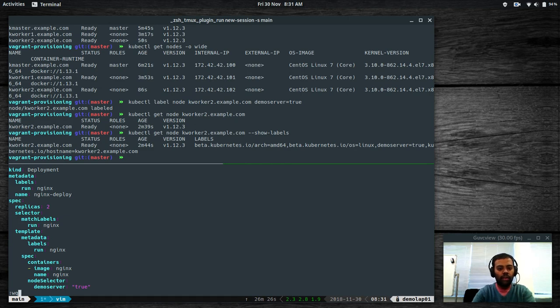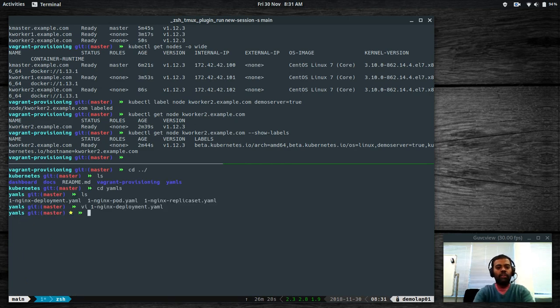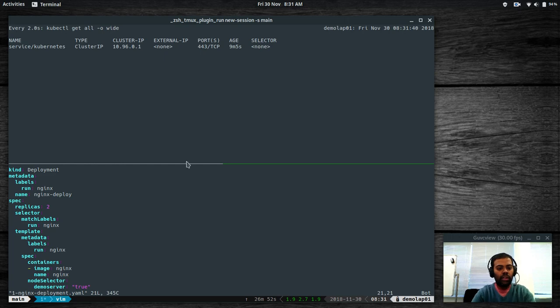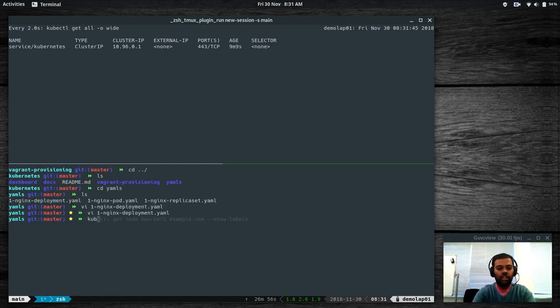Maybe try to put it in double quotes. Close this one. And if we try to deploy this YAML file, it should provision the pod on the kworker2 where we have the label attached. It should not provision on kworker1. Watch kubectl get all -o wide. Okay. And I think we created it with two replicas. Yep.